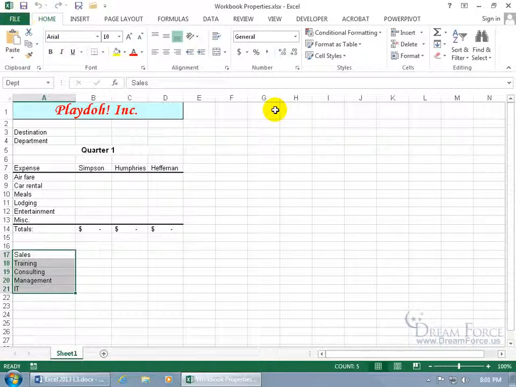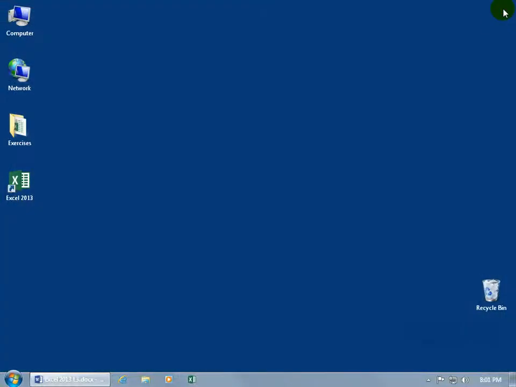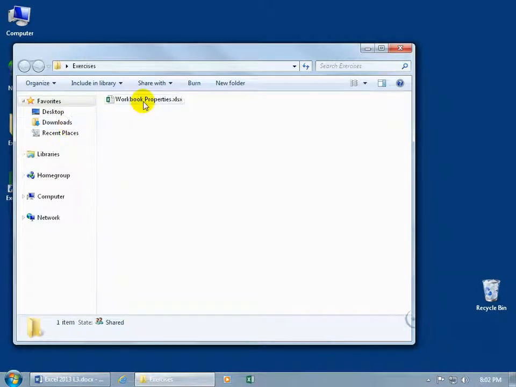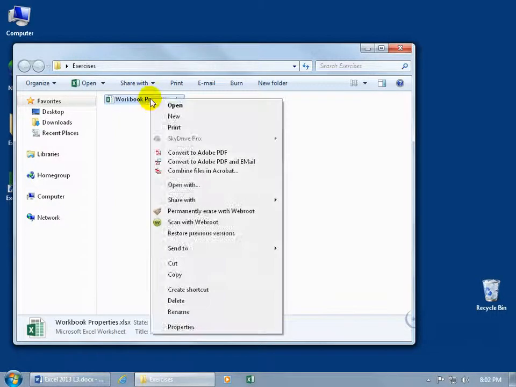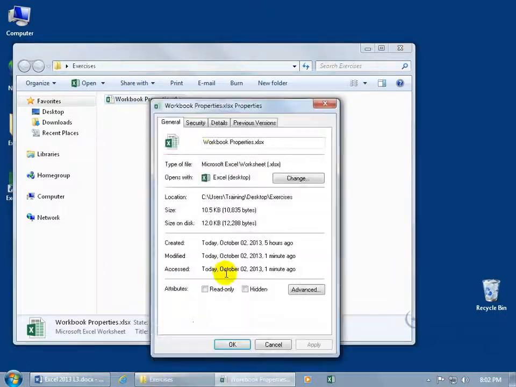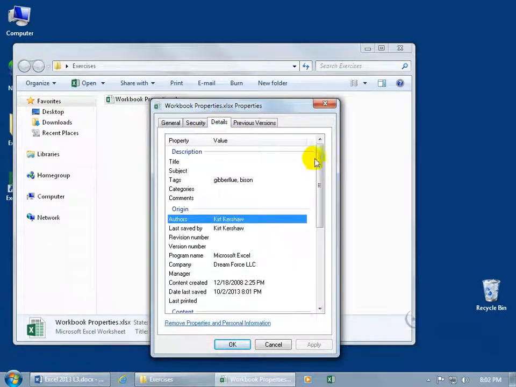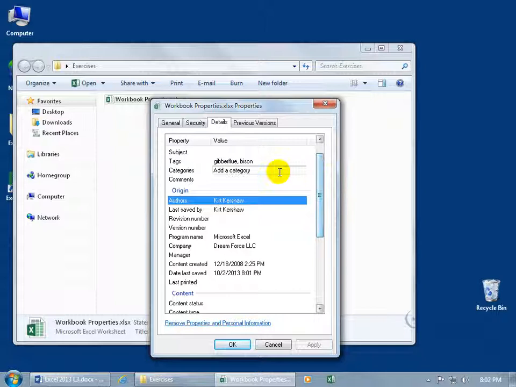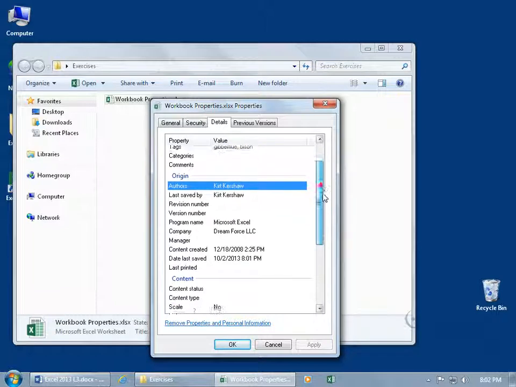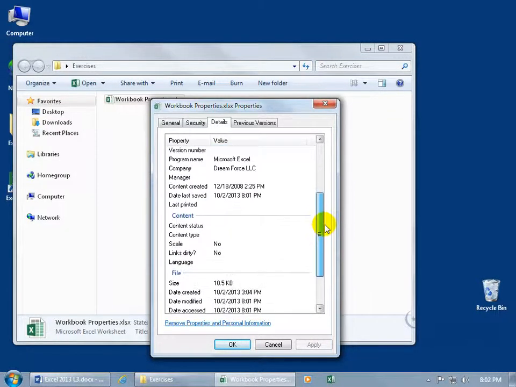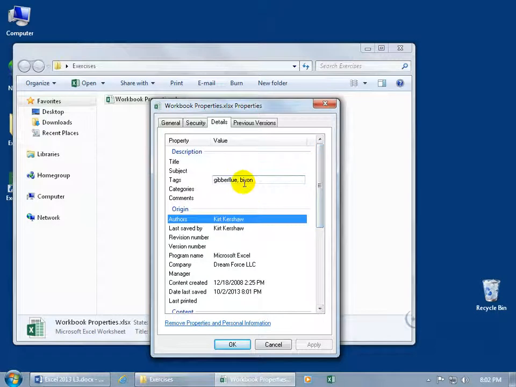And another way you can access the workbook properties besides clicking on the File tab with it open is to close out. Let me go to my exercises folder on the desktop. And that's the workbook, the name of the file that I'm working on. You can also right-click on it and go down to Properties, go to the Details tab, and you get some of the properties there, like the tags you can search for, when it was last saved, by who or whom. Let's see, Gibberflu and Bison.